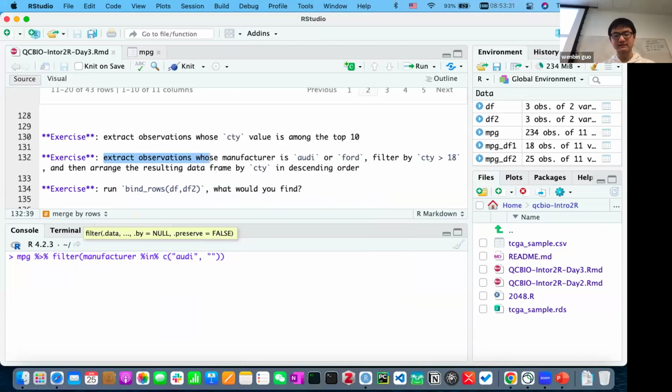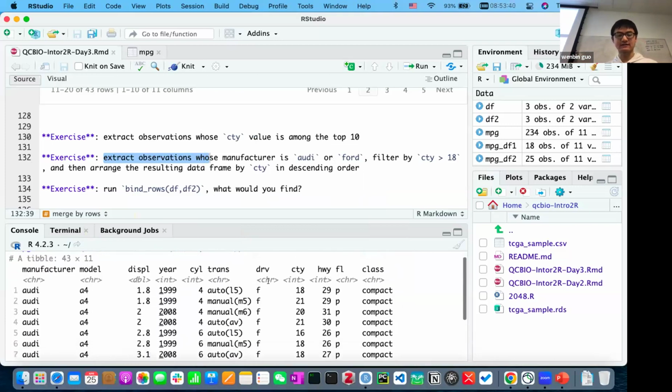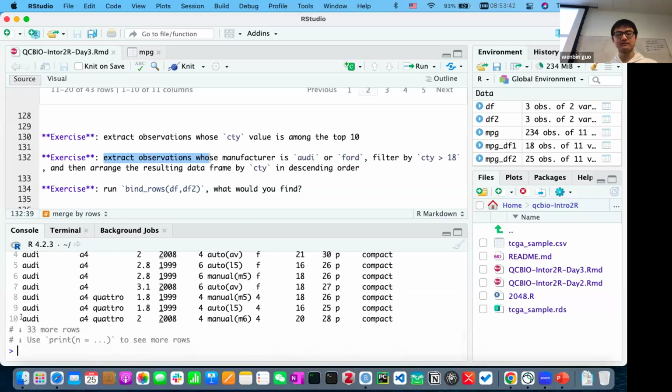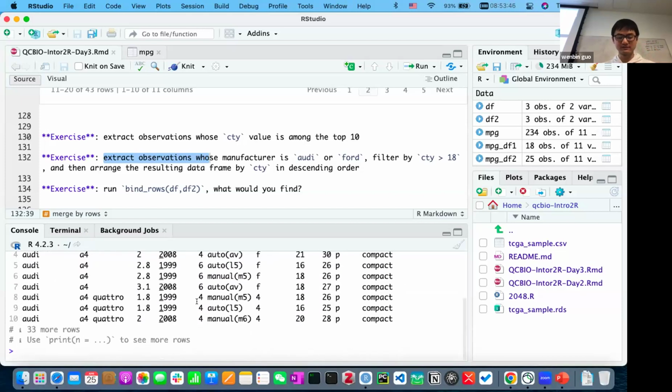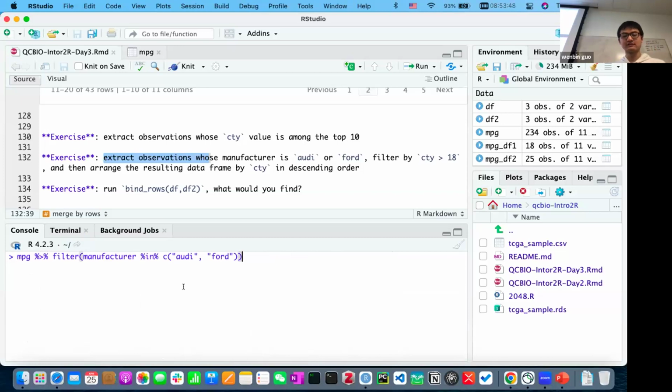So this one, we just define a vector that contains these two types of manufacturers. So this one we can check, okay, the results is in order, and maybe other rows have the fold ones. So this is the first thing that we can do, the filtering first.